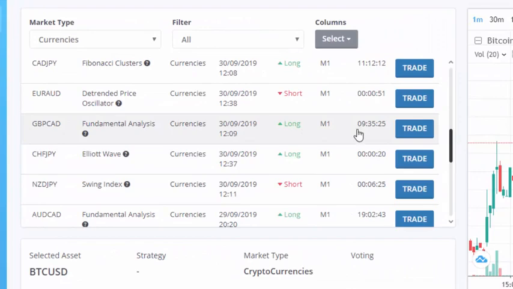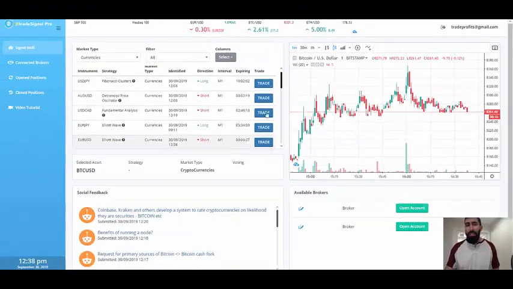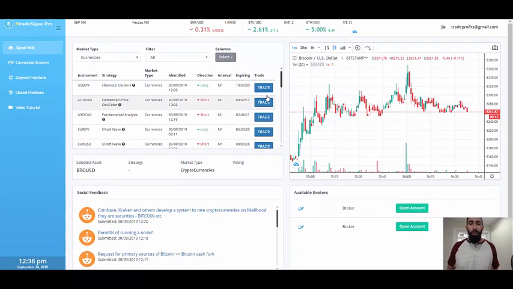We have different signals here. And then it looks like with every signal that we want to trade, we just simply click the button, and I'm going to assume that B-Trade Signal Pro will do the rest of the work for us. We also have different columns here for open positions, closed positions.